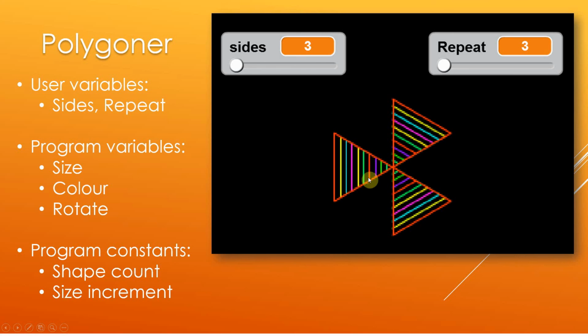Bear in mind we've got triangles in the picture here, but we've got a sides variable, which means we can change the number of sides on the shape. So if we set it to 4, it would be a square. If we set it to 5, it would be a pentagon. And you can set it to almost any number of sides that you want.